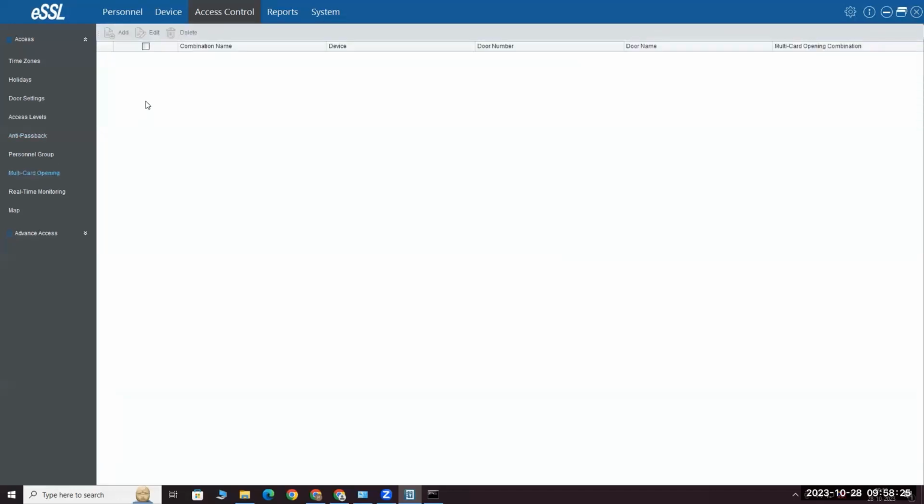And multi-card opening means it's some kind of lock. It will work like that. For example, if one door is there, we should assign two cards for that one door. If we want to open that door, two persons should read their cards sequentially. First person reads one card. After that, the second person should read the second card. Then only the door will open. For that, you should create one personal group here.